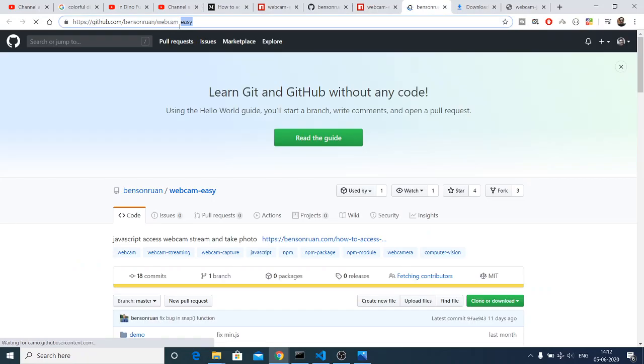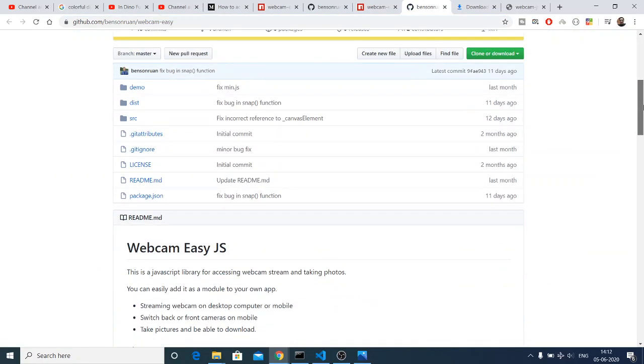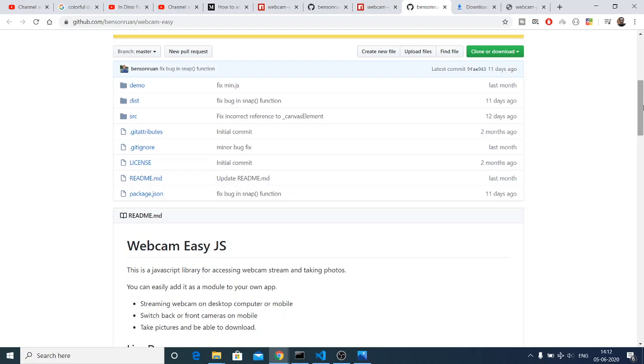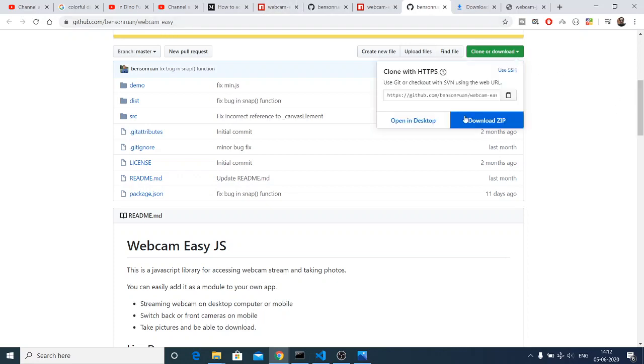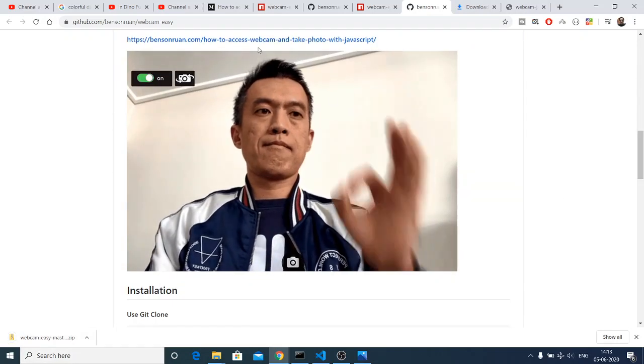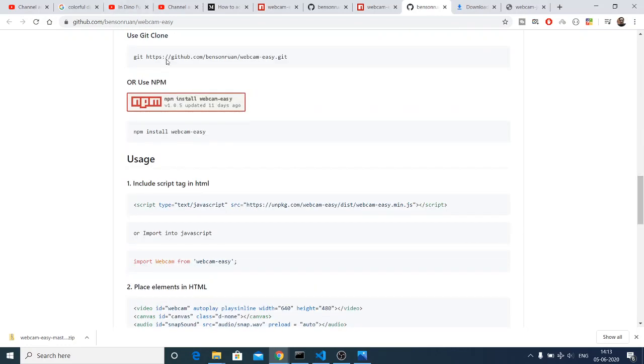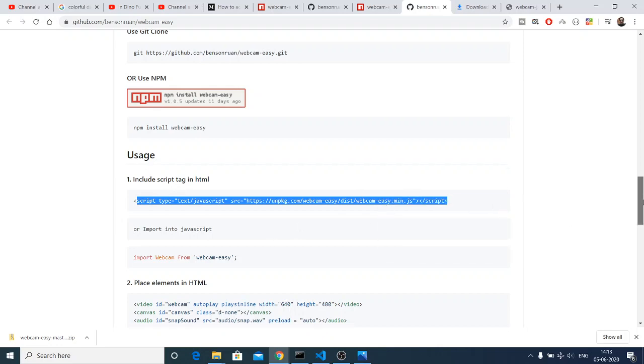You can see that this is a GitHub repository, and I have given this link in the description of the video. You can go to this link and download this whole repository as a zip file onto your computer. You can see that a demo is shown below. Installation is pretty simple. You can either download it from npm or include it via a CDN. Just copy the CDN and paste it inside your index.html file, and then you can use its features.